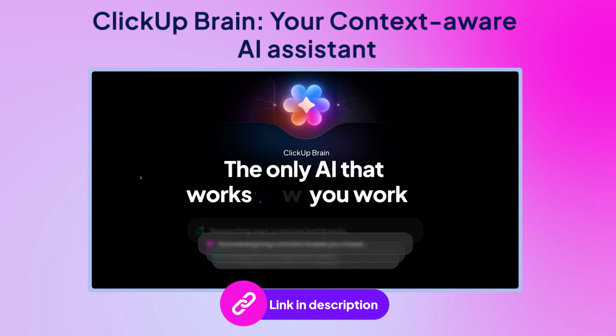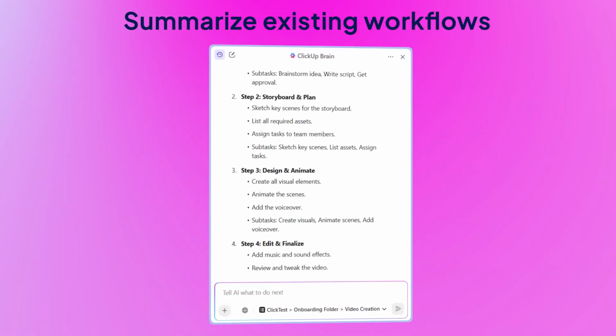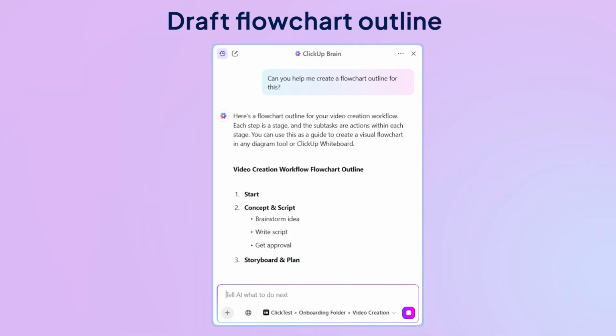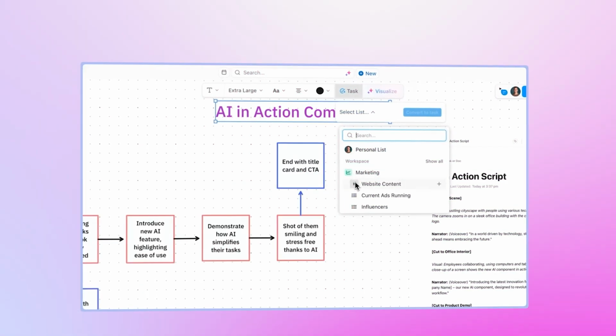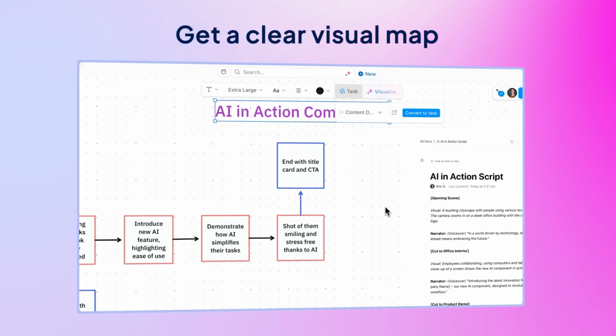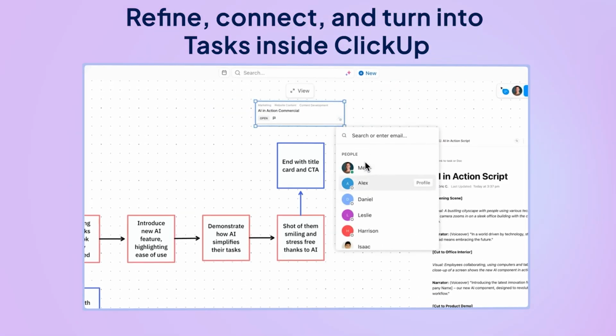With contextual AI assistants like ClickUp Brain, you can summarize existing workflows to convert to a process map or even draft a flowchart outline from your process notes. So instead of spending hours sketching things out, you get a clear visual map, ready to refine, connect, and even turn into live tasks inside ClickUp.